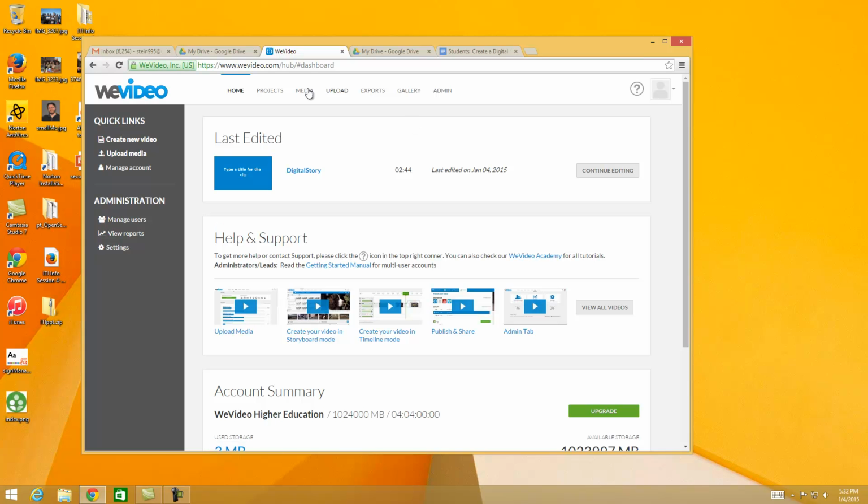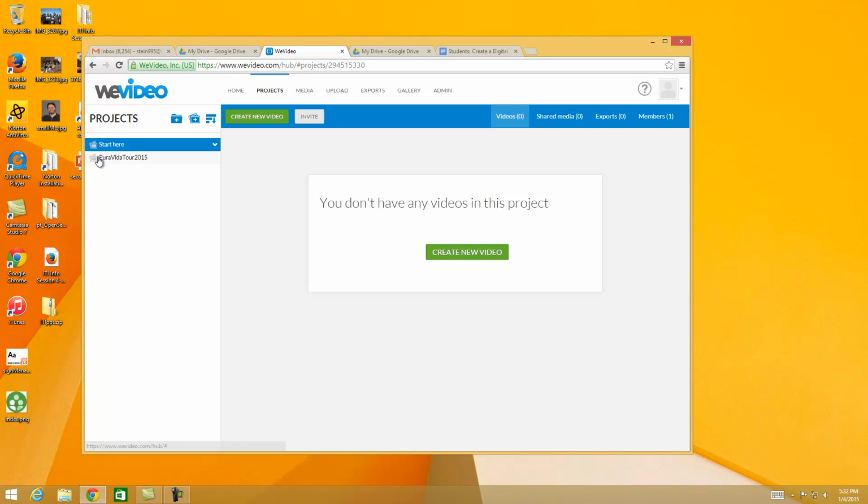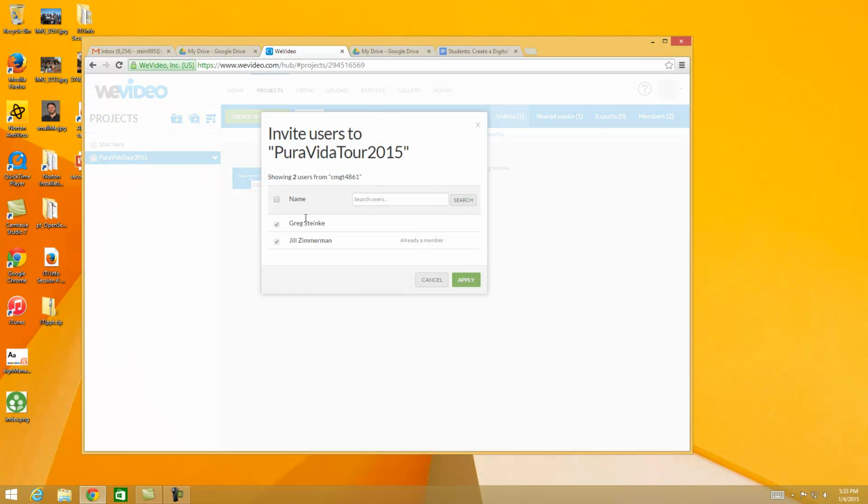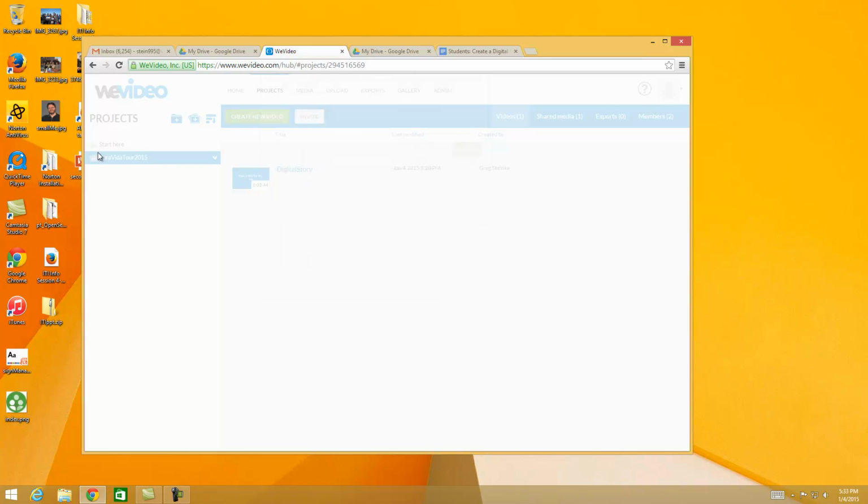So here it is, and you might see this when you connect to WeVideo. You probably won't see these administration options. That's just for me, really. But what you should do is probably just go straight to projects up here. You don't have to worry about all this stuff. Just go to projects, and you should see Pura Vida Tour 2015. If you don't, please let me know, and I can invite you to that.